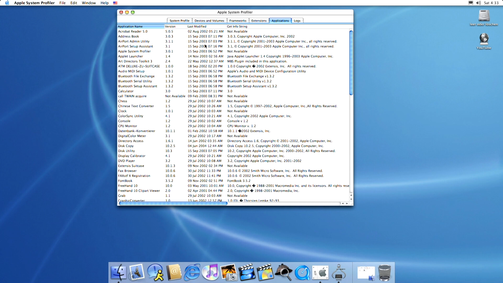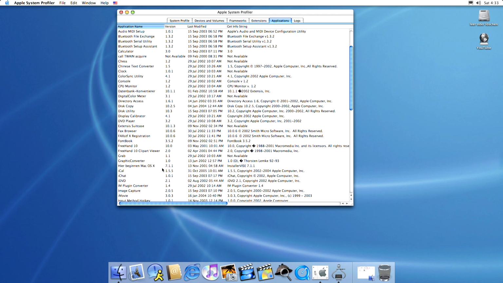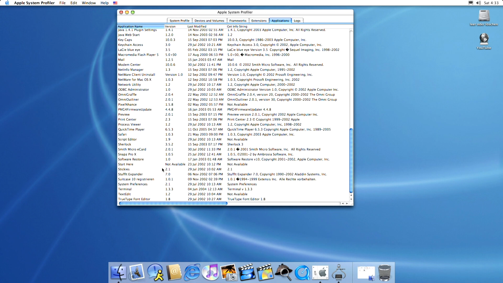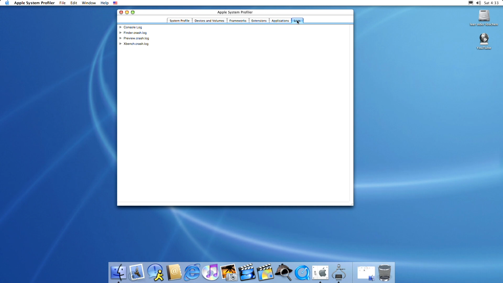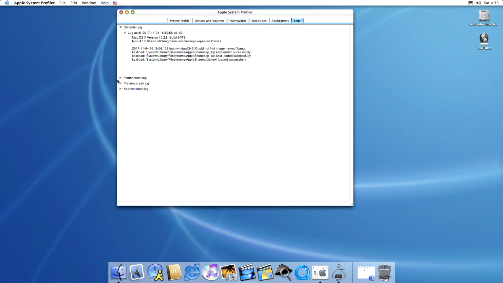List of installed applications: most of the applications that come with the OS, plus a few things that were installed by the previous user. And there was no separate Console application, so to see the logs you had to go to the system profile and open the logs. Or, of course, you could go straight to the log and open it in TextEdit.